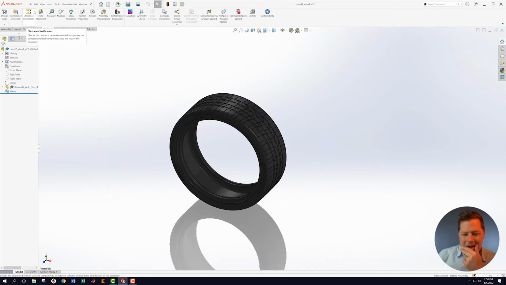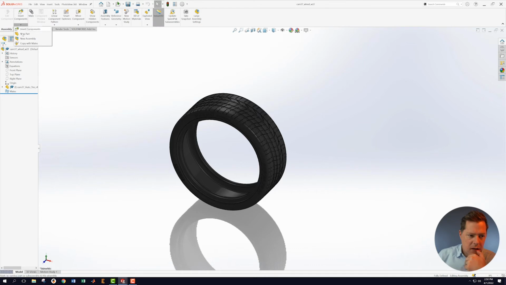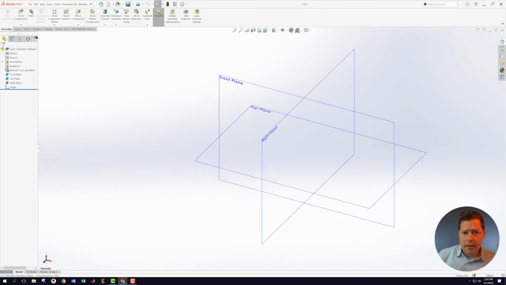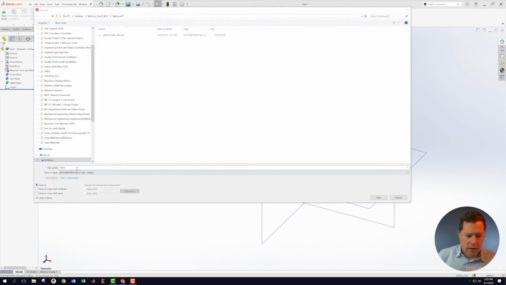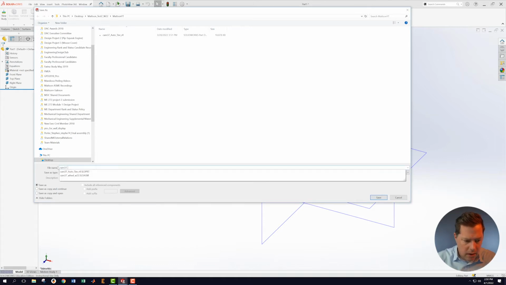It is in here. And now I'm going to create a new part right in this assembly, and that is going to be my rim. Okay, so I better get a name for this. Cam 37 rim.